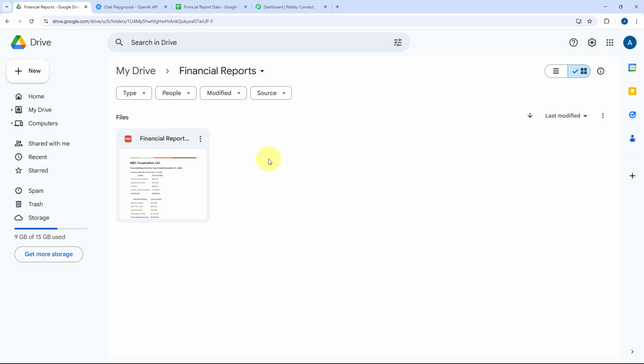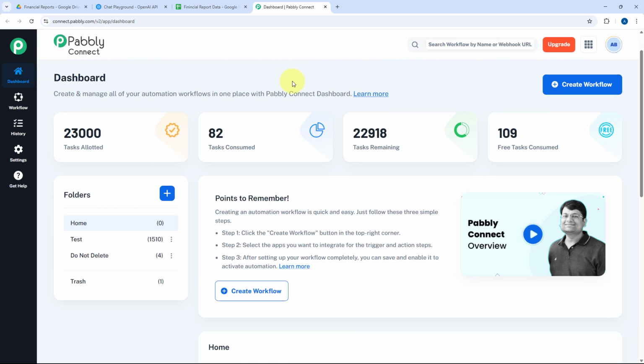So in each row, we will be having the data of a financial report in our Google spreadsheet. Now to build this AI agent and connect all of these applications, we are going to use Pabbly Connect. And here you can see we are on Pabbly Connect's dashboard. To reach this dashboard, you will get a free sign-up link of Pabbly Connect in the description box below. By clicking on that link, you can set up your free Pabbly Connect account in just 2 minutes.